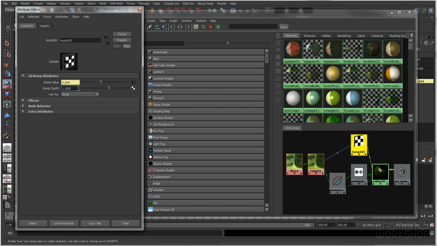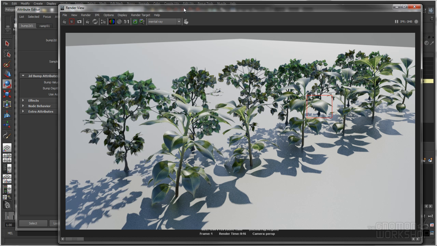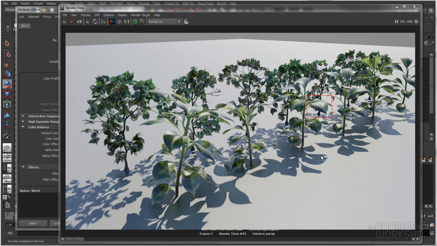Just to make things obvious, if I go to the render view window with the bump depth set to 1, and wait. And then that's not working. Let me just see what I'm doing funny. All right, got that fixed. And there you can see without bump and with bump.